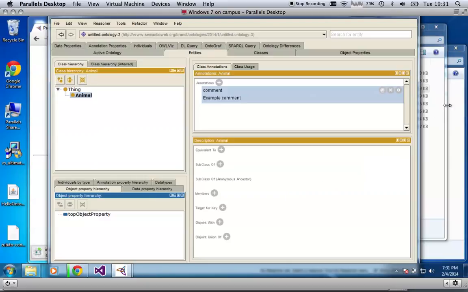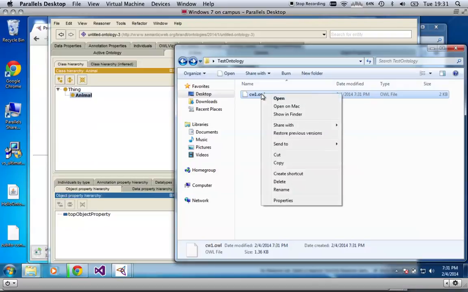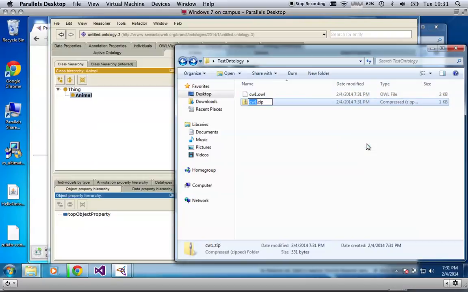So what you now find in this folder is our first ontology file, and in order to compress this on a Windows environment, what you would do is right click on this file and say send to compressed folder, and this would now give us a zip file which is exactly the right format for uploading this to the Blackboard website. And that's all.